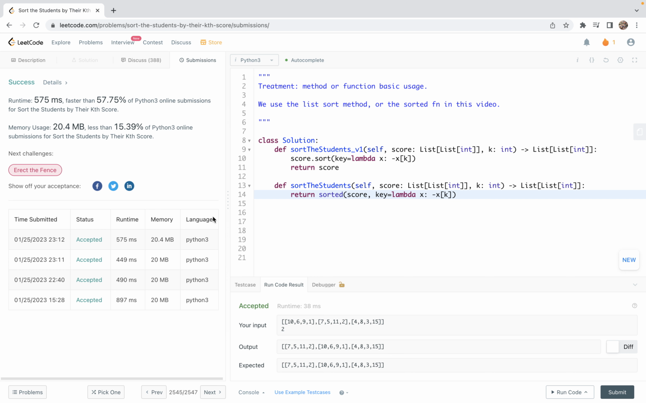So I guess that's about it for this straightforward problem. In this video, we explained two formats of solving this problem. One is using the sort method of the list object, and the other is using the sorted function to sort the iterable score with a specified sorting key. With that said, I guess that's about it for this video.